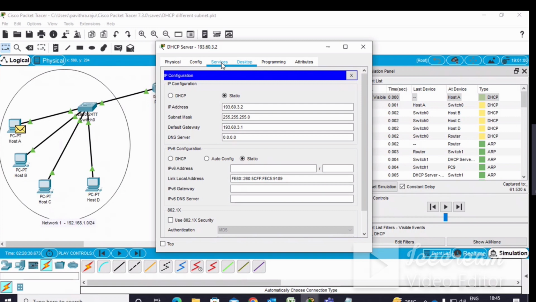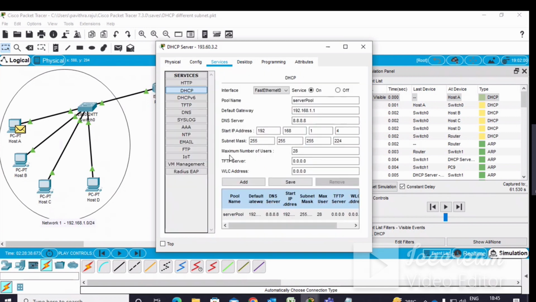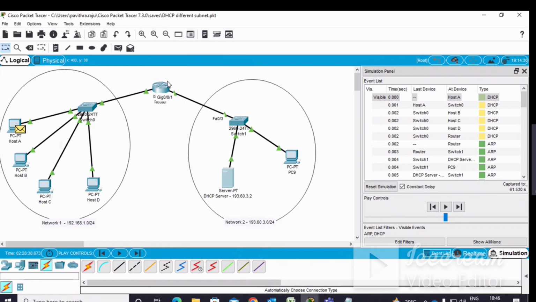Now coming to this service, we will configure DHCP. In this DHCP, the default gateway IP address is 192.168.1.1, which is the router interface 1 IP address. Now this router acts as the DHCP client gateway and DHCP relay agent.